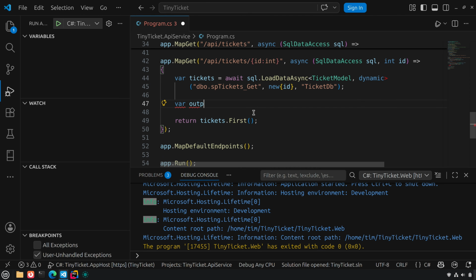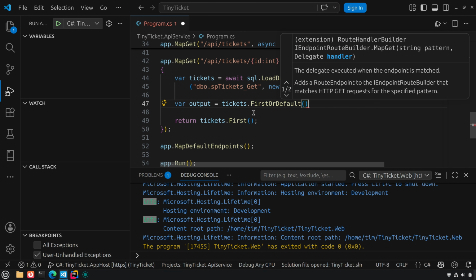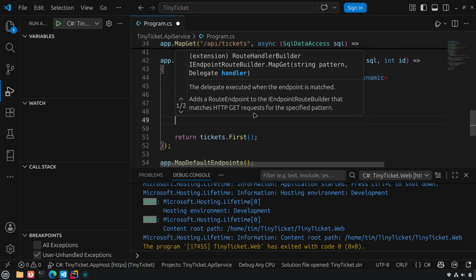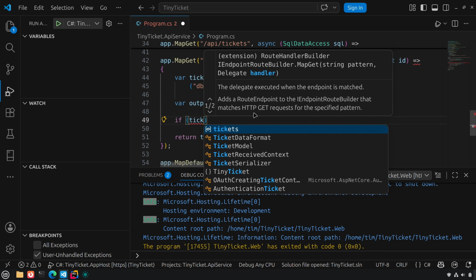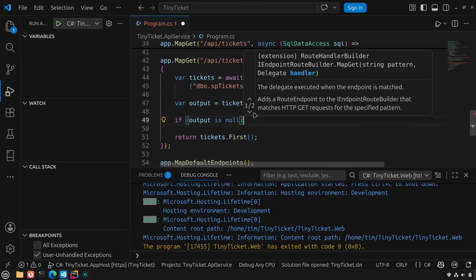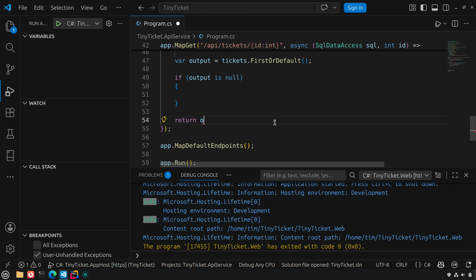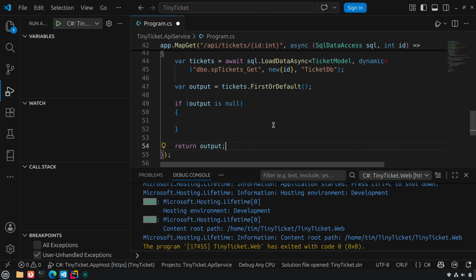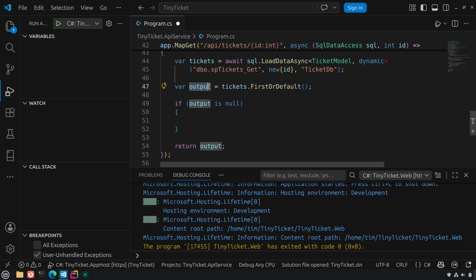So var output equals tickets.FirstOrDefault, like so, and then if output is null, then we're going to do something here. Otherwise, we're going to return output. Okay, so that makes me feel a little better because it allows me to say, hey, you know what? Wait a minute. Let's go ahead and put this in a variable and then check for null.